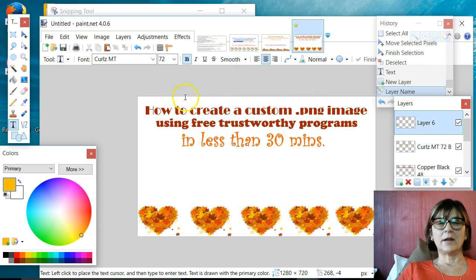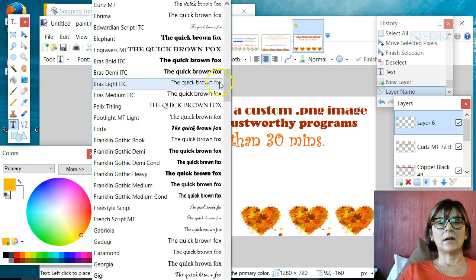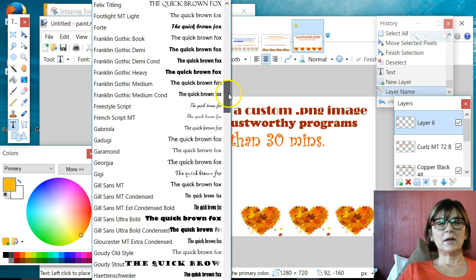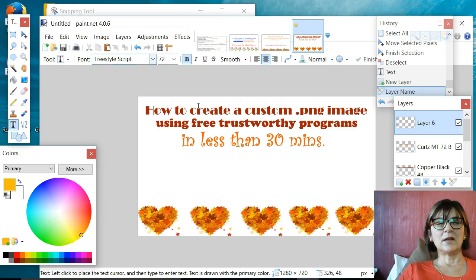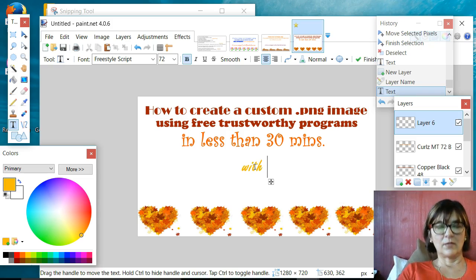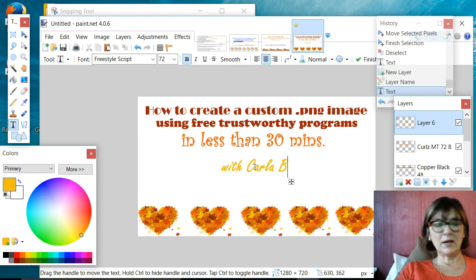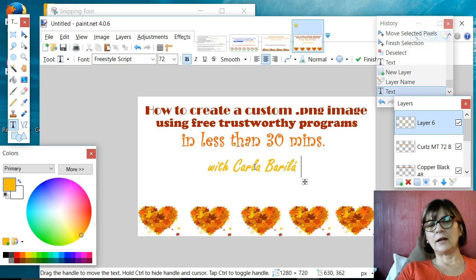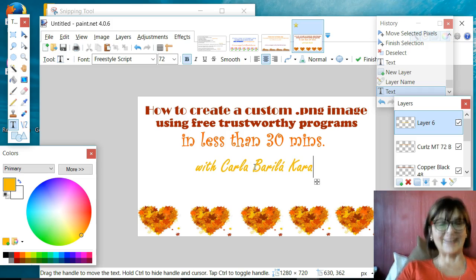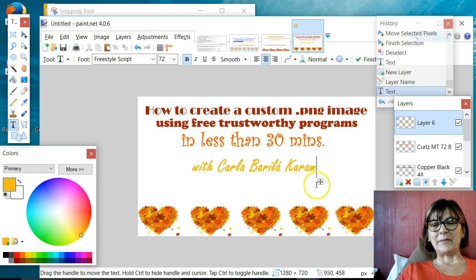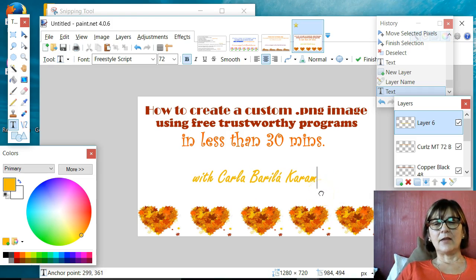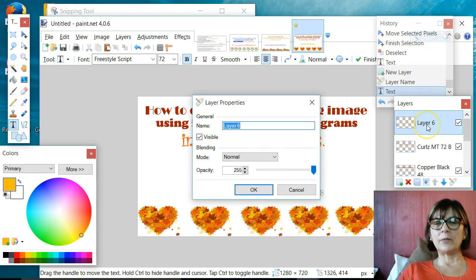So now this next layer is going to be, let's see, this Freestyle Script. I'm feeling kind of freestylish with Carla Barila, and I pay homage to my Latin descent by putting that accent over the A, Karam. And if you have a website or anything like that, what I also like to do, let me give you a bonus. Let me first put the font name here.